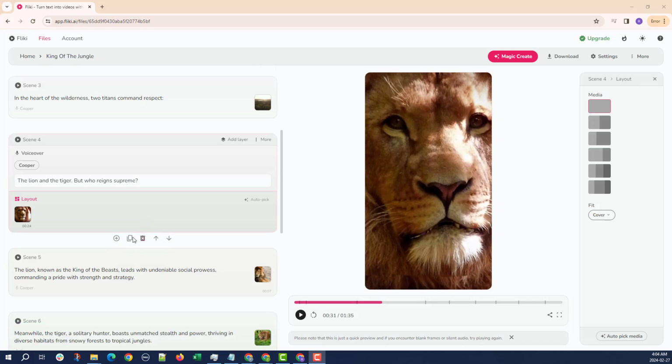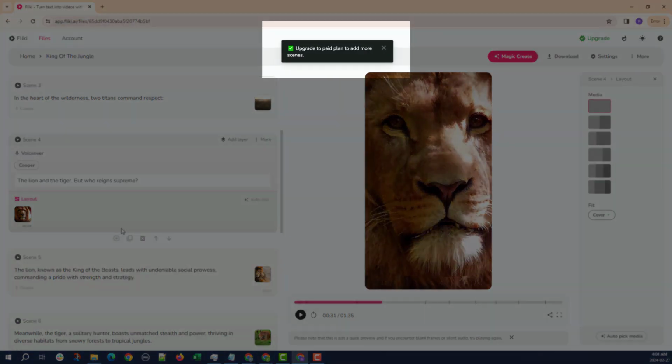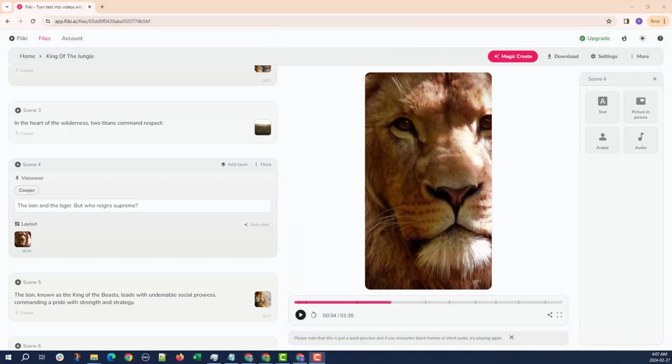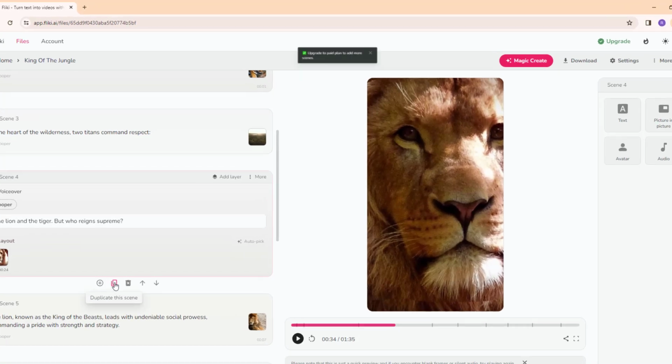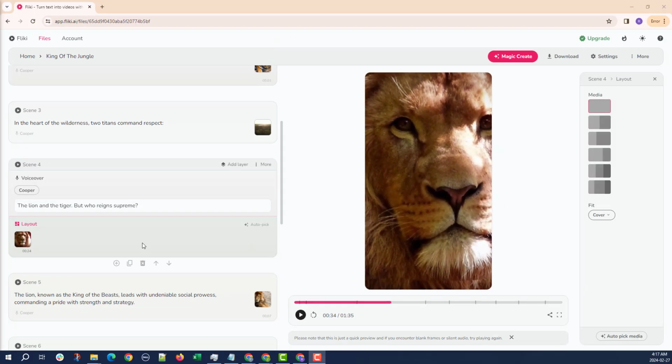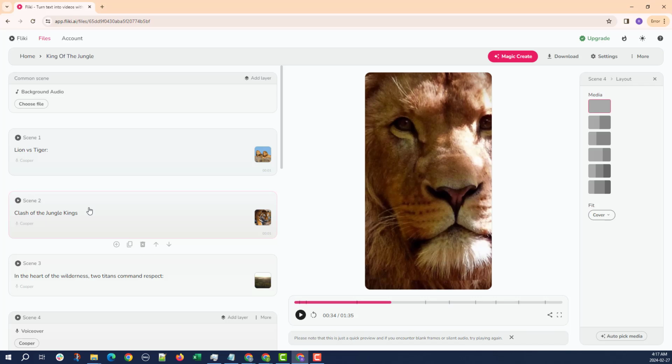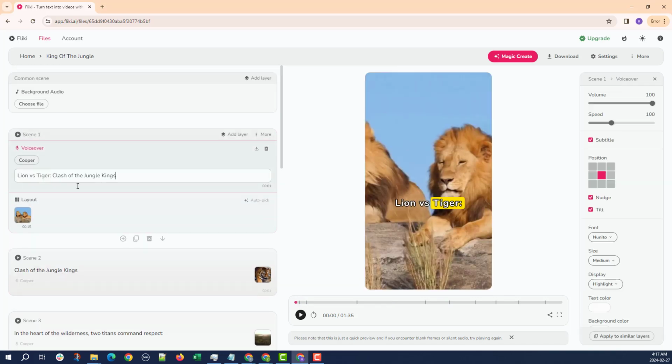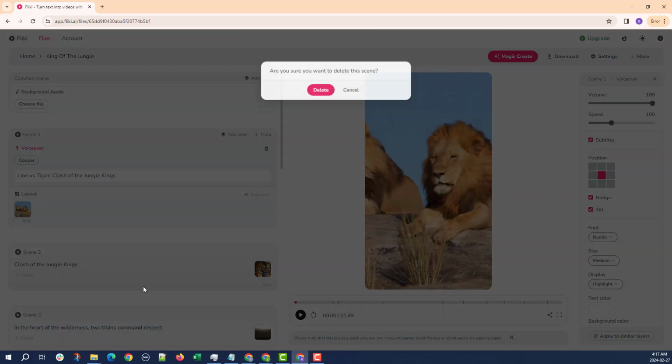You will notice in the free version, you can only have up to 10 scenes. Not to worry, we can still make an exciting and engaging video. To make more room for another scene, I will first merge the first 2 scenes back into one scene and create a split image showing both a lion and a tiger.